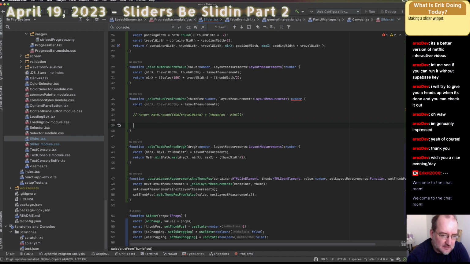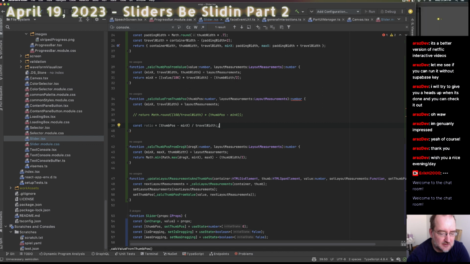So thumb position will be within min x and max x, or min x plus travel width. const ratio equals thumb pos minus min x divided by travel width. Now that gives me a number between 0 and 1.